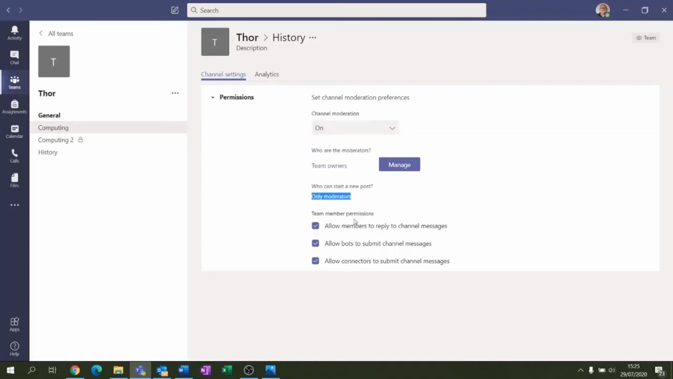And then we've got these 3 little tick boxes that we need to have addressed. So we want to allow our pupils to reply to messages. No problem at all. Allow bots to submit channel messages. I would untick that. Bots have a bad reputation, really. Oh, it's a botnet and all this sort of stuff.